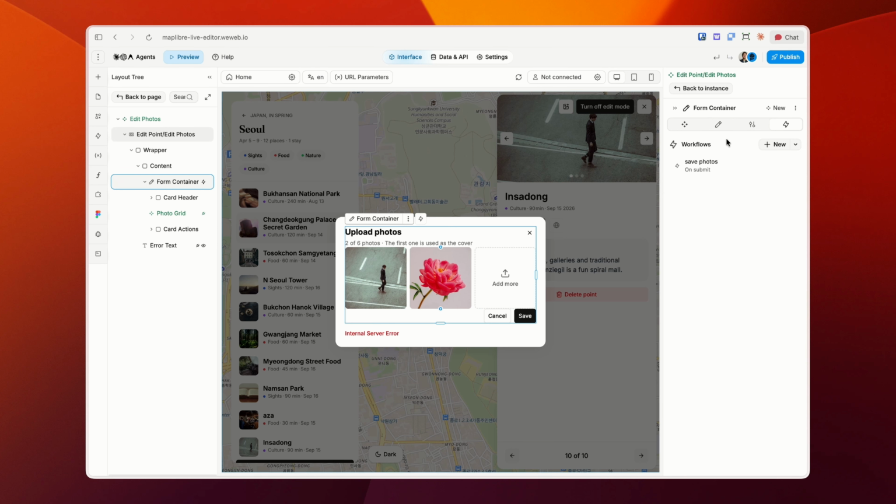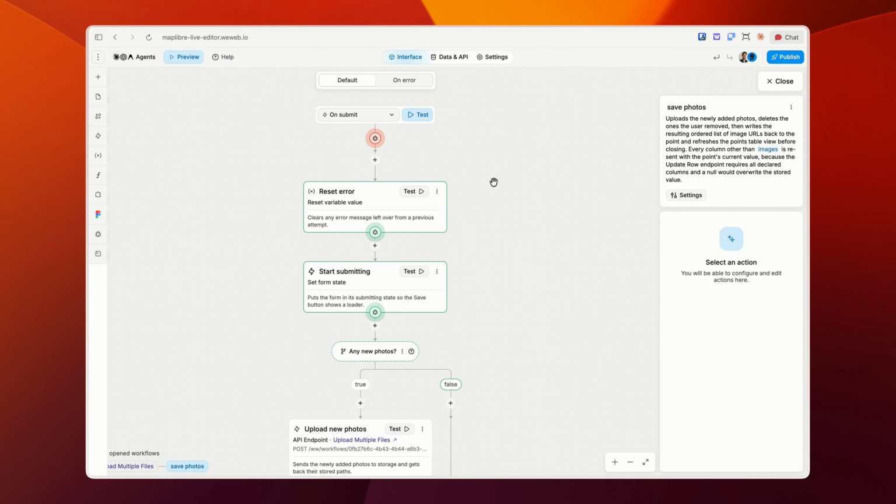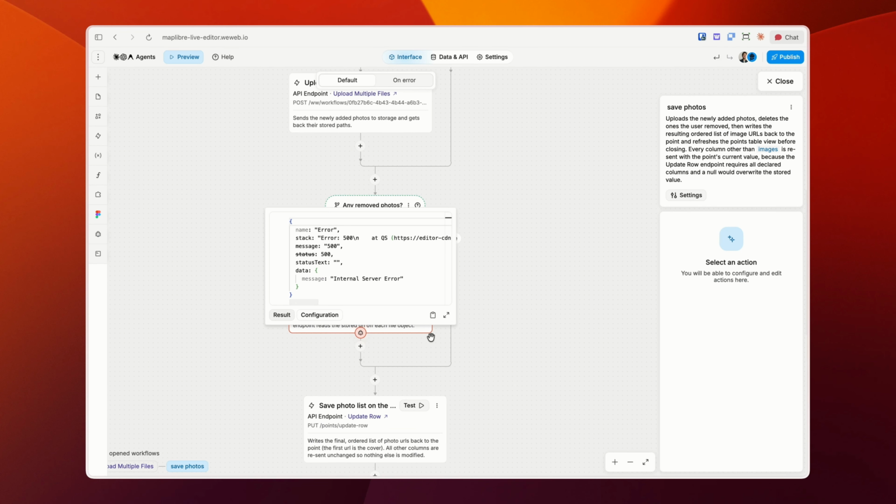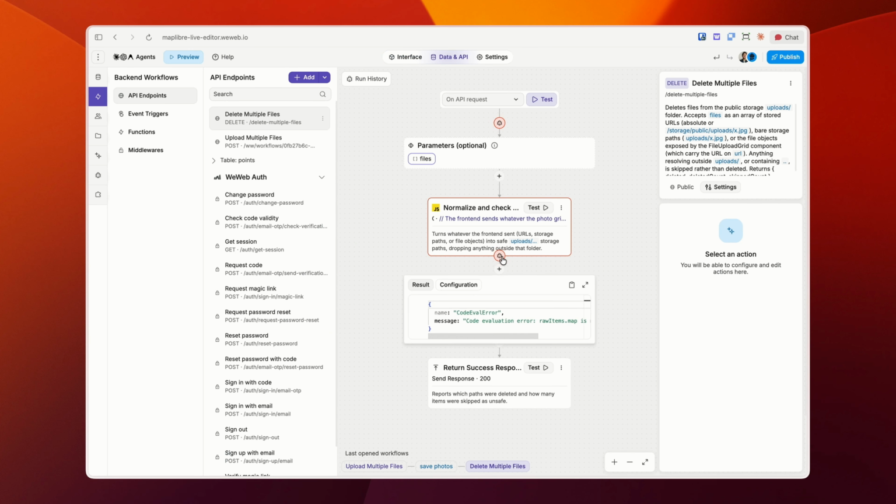So to have a clear idea of what went wrong, again I'm going to the workflow editor to see which action is failing. And we can see that it's on the removal of photos. So the delete multiple file is an API endpoint that was created by the MCP, and we can see it's failing at the first action.